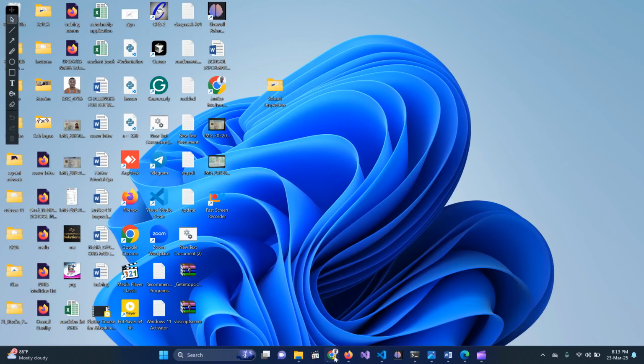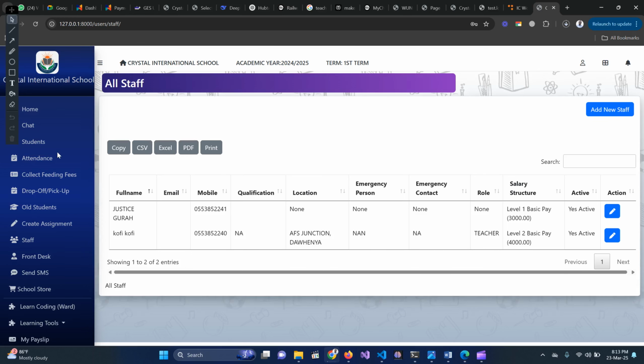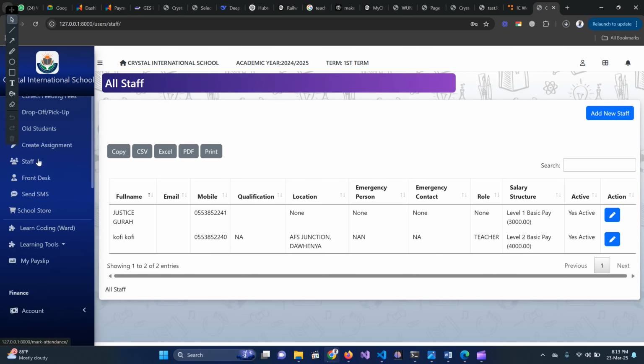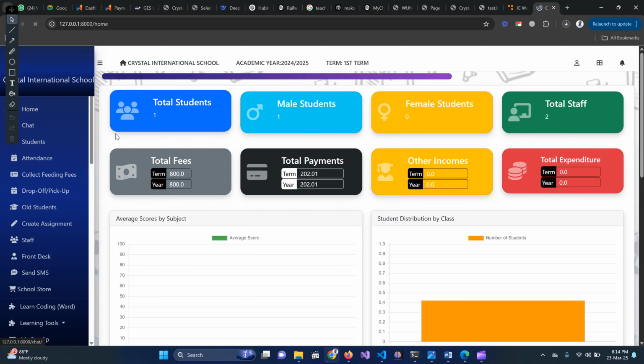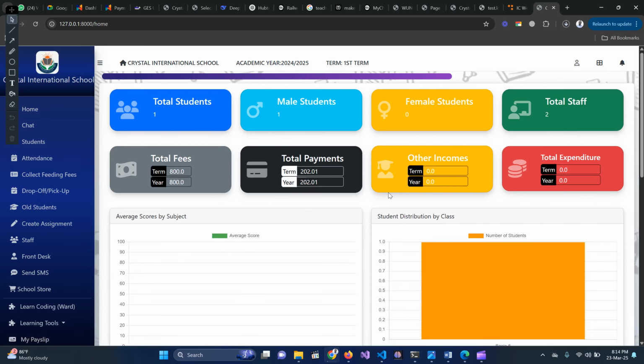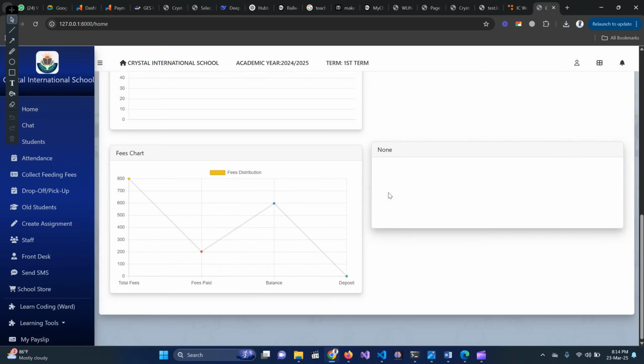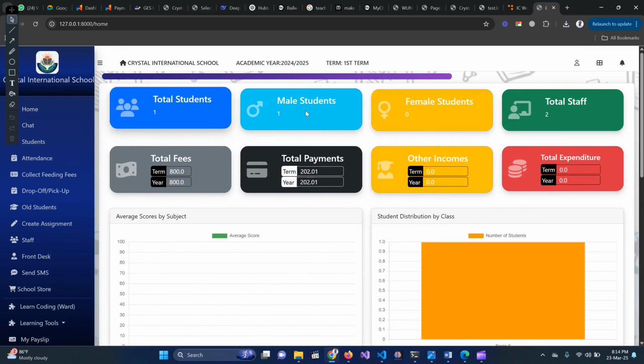So this is the Crystal system. When you log in as an administrator, you have your home. Basically, your home gives you some little information here. You can see your total students, your total payment for the term and the year, everything.